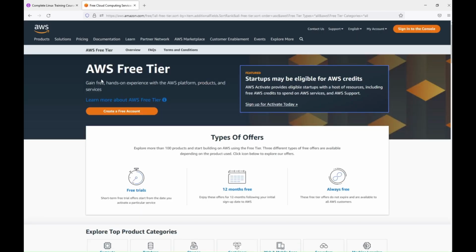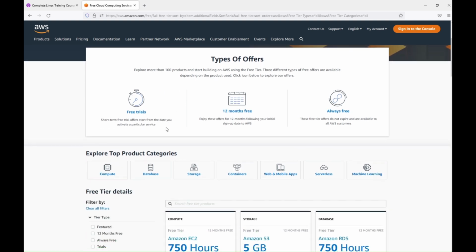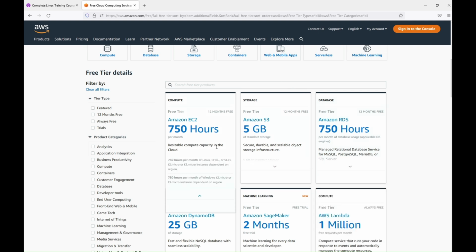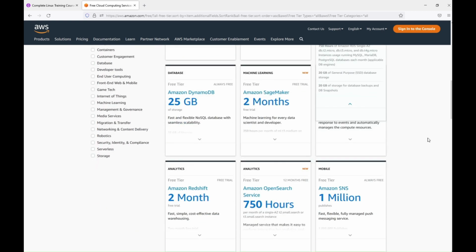All right, so right here it says AWS Free Tier, gain free hands-on experience with AWS platform, products and services. It tells you the information about the type of offers, free trial, and what it includes. It has 750 hours that you could use. So now remember, you could keep your machine running for 750 hours in a month. If you're running two virtual machines, combining that should not exceed 750. If it is going to exceed, then Amazon is going to charge you. So just be very careful.